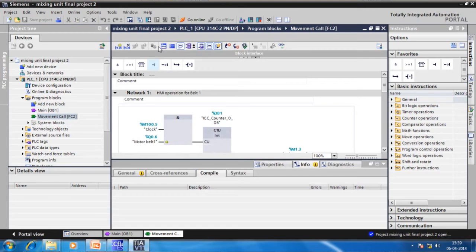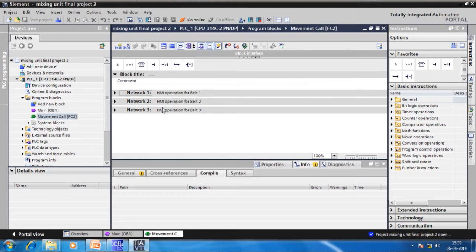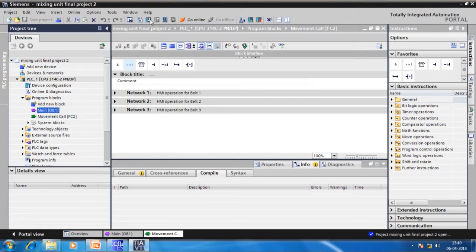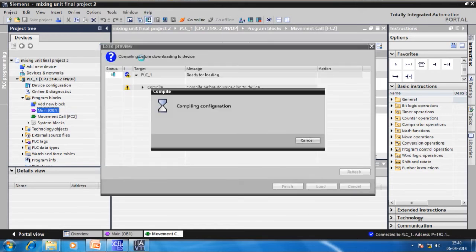These are the movement calls. In the movement calls, what I have really done is I have just called the HMI operation to the belt 1, 2, and 3 in the main block. Now, let me download it to the PLC. It's completed.